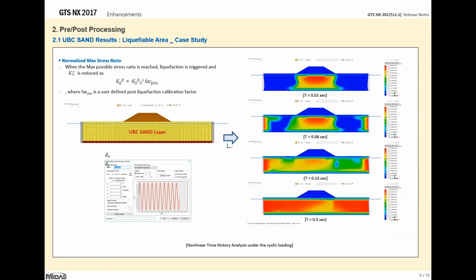Then a case study on the modified UBC sand. As discussed, when the maximum possible stress ratio is reached, liquefaction is triggered, and then the plastic shear modulus is reduced as per the user-defined post-liquefaction calibration factor. Considering an embankment resting on a UBC sand layer, nonlinear time history analysis was performed under cyclic loading. Highlighted are the results at various time intervals, which show the normalized maximum stress ratio. With the post liquefaction factor, one can even see the normalized maximum stress ratio change in the model post liquefaction.